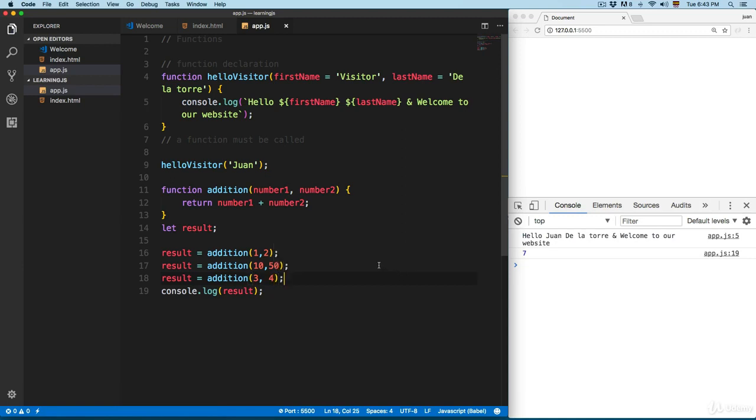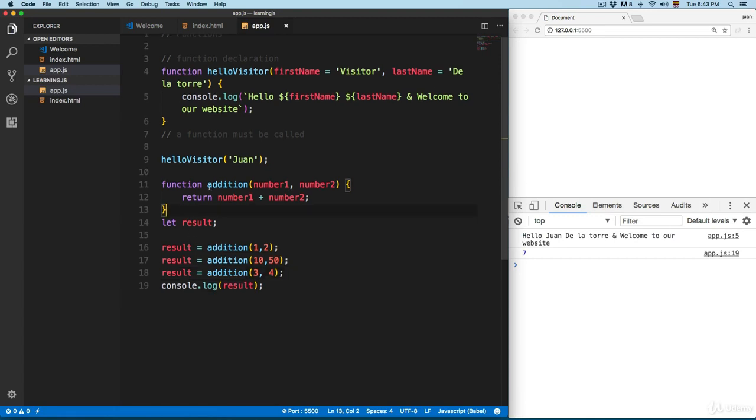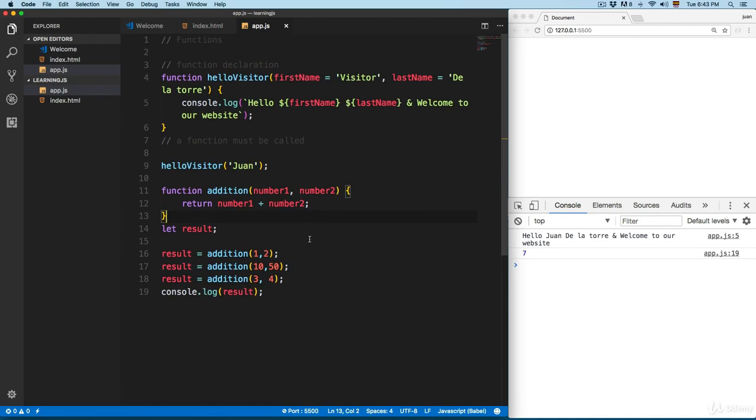So basically a function is code that you can reuse more than one time, and you can see this looks more organized. So in the next video, let's review the other way of creating functions. We're going to see something called function expressions. So let's continue working in the next video.